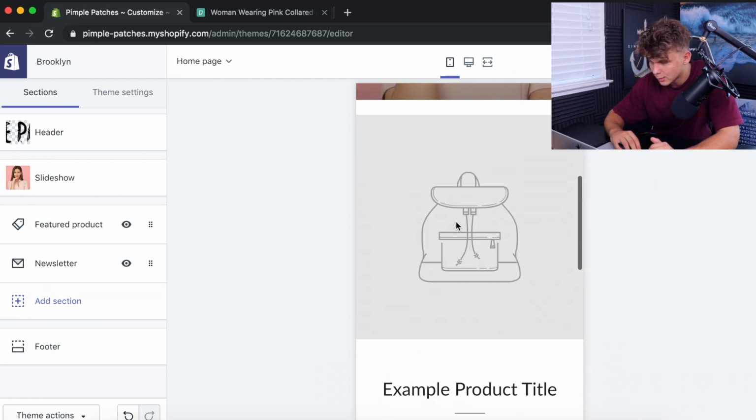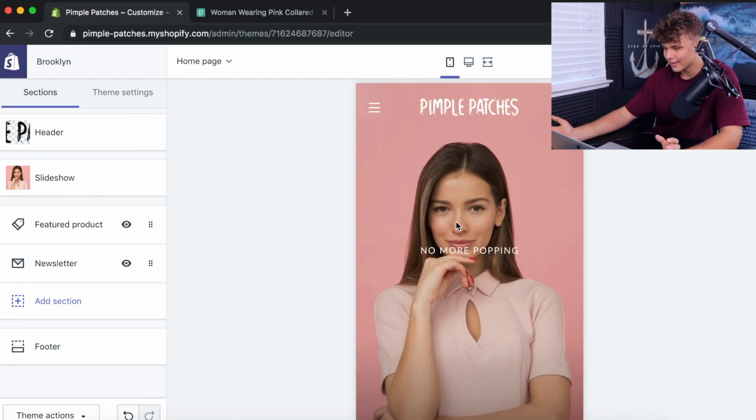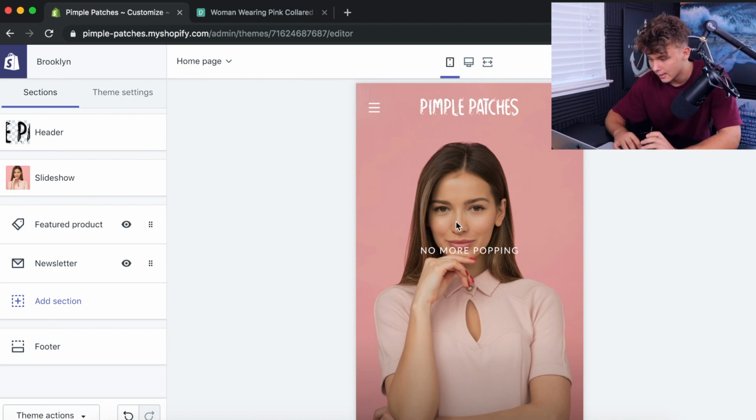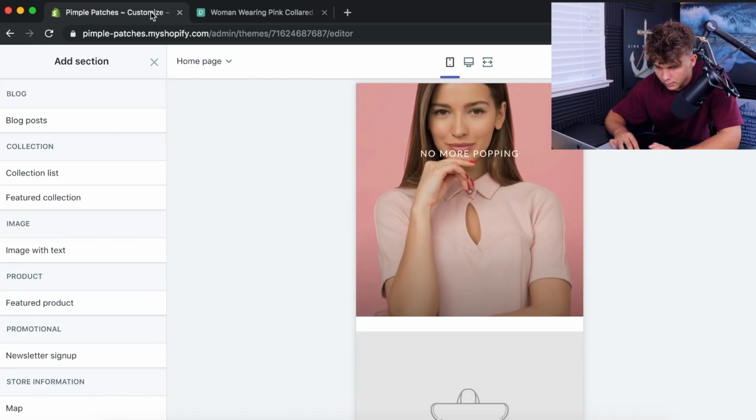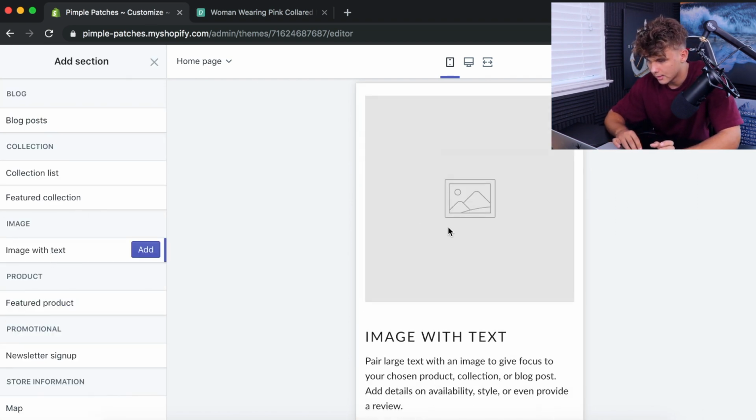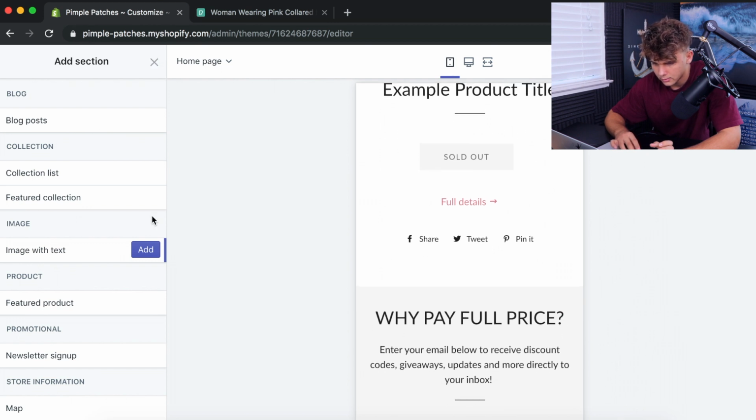Just a couple of things I want to do for this store specifically. I don't really like how that Pimple Patches font really contrasts with this simple No More Popping font, so I think I'm going to go ahead and add another image under this first one. Go under image, hit image with text. Okay, go back or hit add.